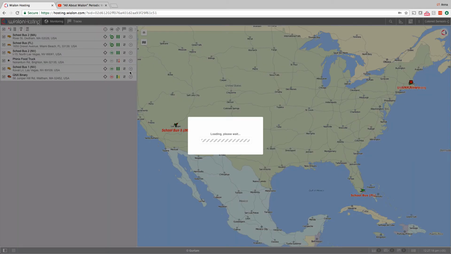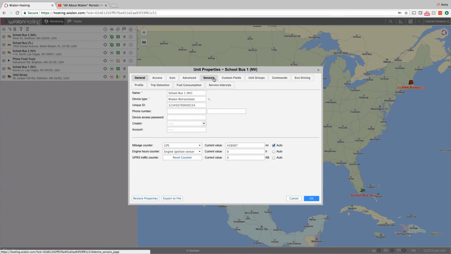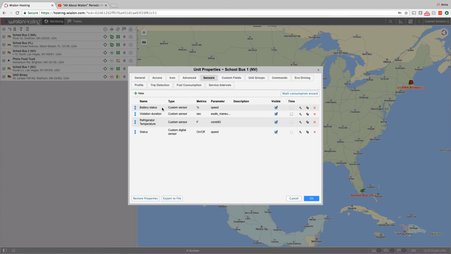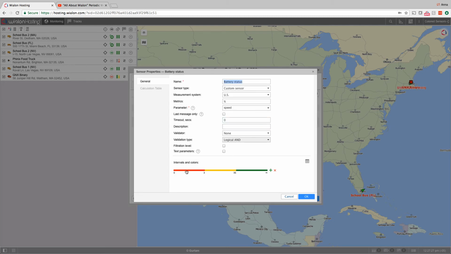Let me show you one more sensor setting. We go to the sensors and we go to battery. So battery, intervals and colors. Any value of the battery lower than 3 is red. Value from 3 to 35 is yellow. And value greater than 35% is green. Of course, you're the one who decides what the intervals and colors should be, but I'm just showing you another example.